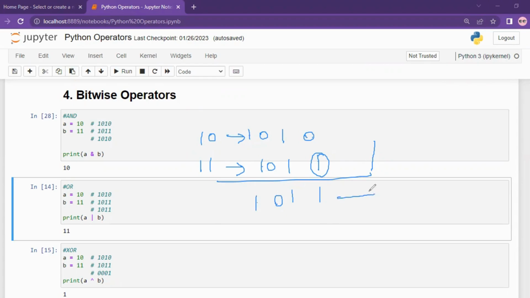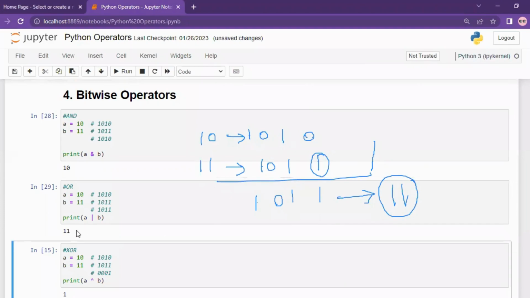So this would get converted into decimal again, that would be 11. So the output would be 11 here. So there you go, 11.